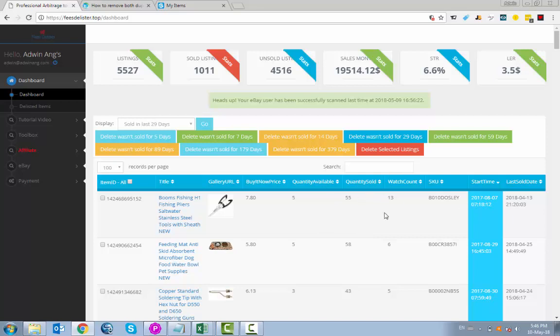One thing you need to take note of is your listing earning. Try to increase your listing earning by deleting those that are unsold. You can start with 59 days, then move down to 29 days and 14 days, depending on how big your store is and what kind of profit margin you're making.